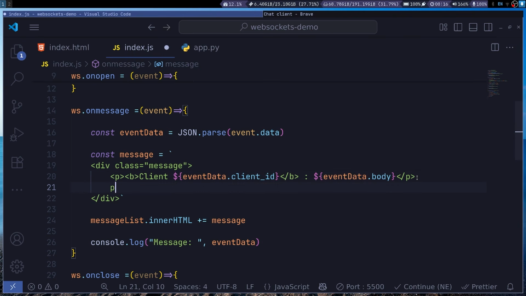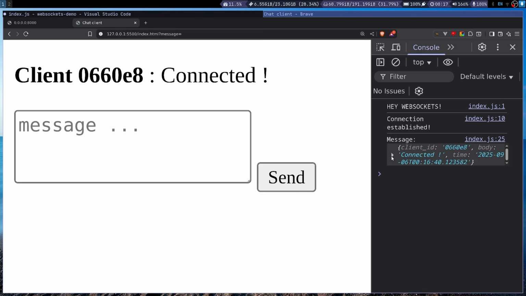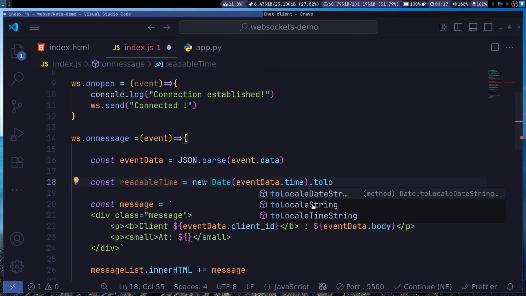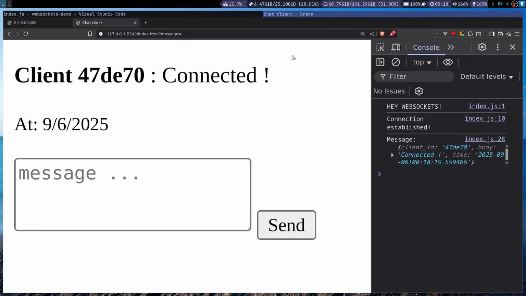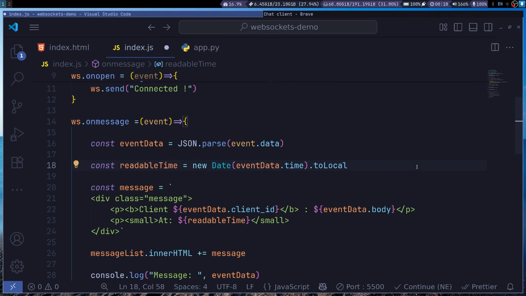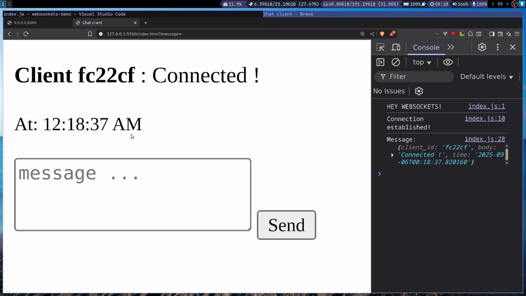So to do that, I'll just get the date time, convert it to a JavaScript readable time. So how am I going to do that? First and foremost, at which we are basically getting to connect. So that's interesting. We've so far been able to show that the client has connected.